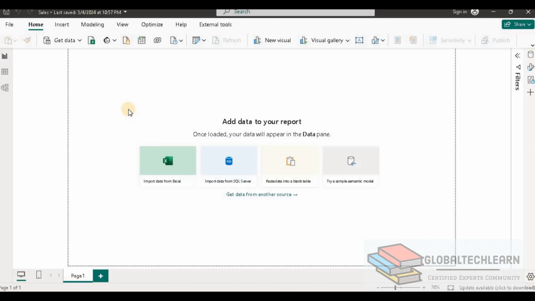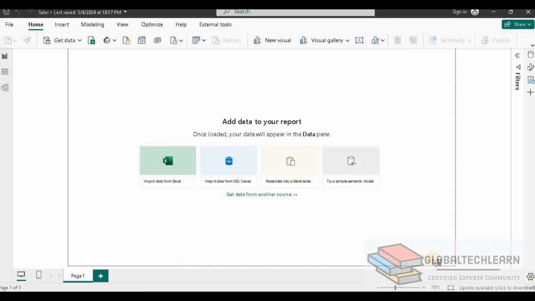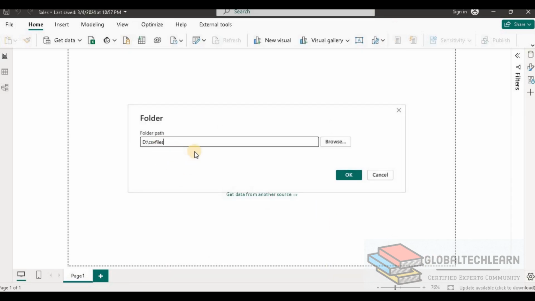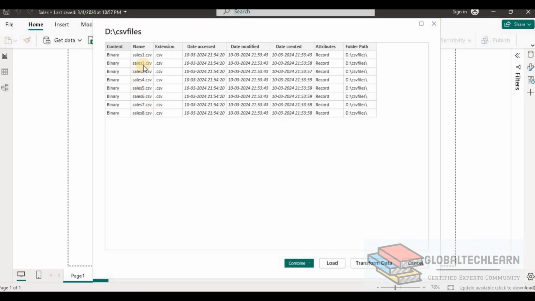So here in Power BI Desktop, as we want to get multiple CSV files from the folder, let's go to Get Data and select the folder. And let me provide this folder path and click on OK. And here we can see we have a list of all the CSV files. In this folder, we have 8 CSV files. Along with the CSV file names, we are getting some extra information like when the files were last accessed, the modified date of the file, and when the files were created.